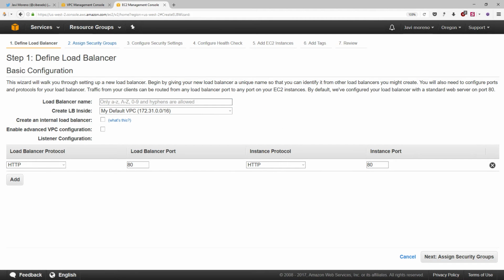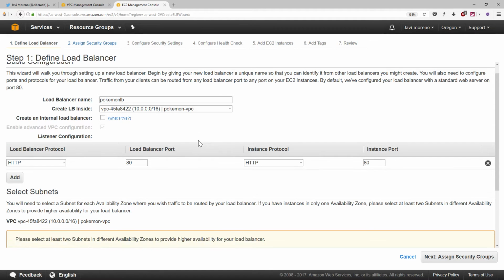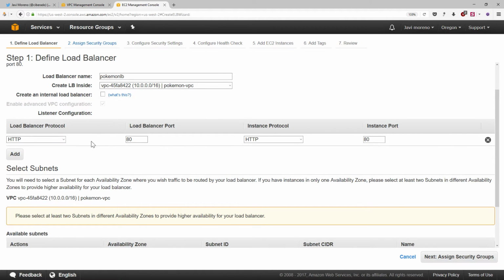We will provide a nice name to this load balancer, for example, Pokemon load balancer, and of course we will place it in our Pokemon VPC. And we will set the configuration of the load balancer to forward port 80 of the load balancer to port 8080 of the virtual machine instances, because the application is publishing its information on this port.